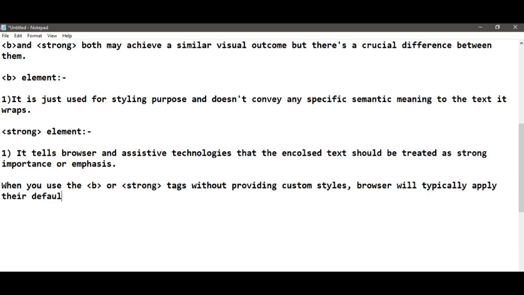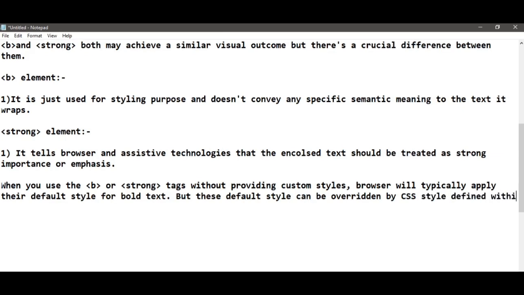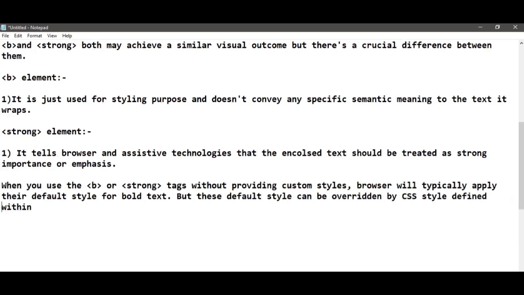When you use the B or strong tags without providing custom styles, browser will typically apply their default style for bold text. But these default styles can be overridden by CSS styles defined within the web page style sheet or inline style applied directly to the elements.